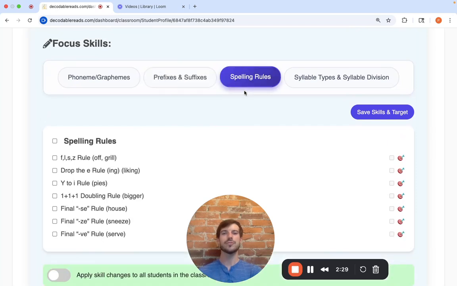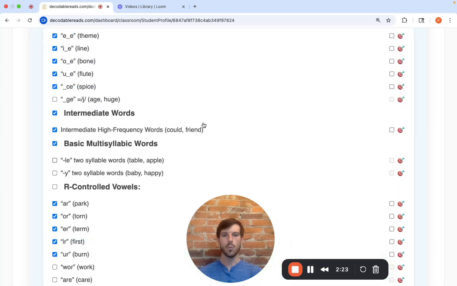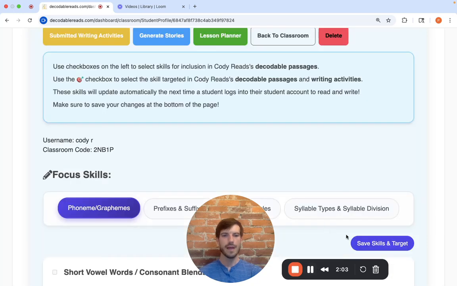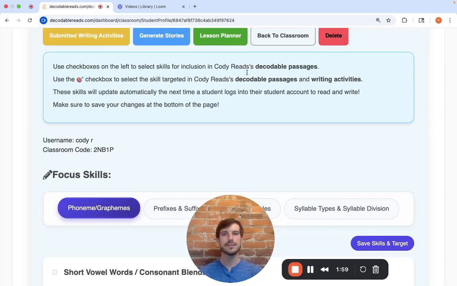I can also choose from spelling rules and syllable types and syllable division. Once I've chosen what skills Cody's mastered already, it's time for me to choose a new skill for Cody to start working on. So let's choose words that end in the soft G. And here I'm going to click the target button over on the right. This indicates that this is a skill that we're going to target in our next lesson for Cody. I've scrolled back to the top. I'm saving Cody's skills. And now it's time to create a lesson plan unique to Cody's skill profile.